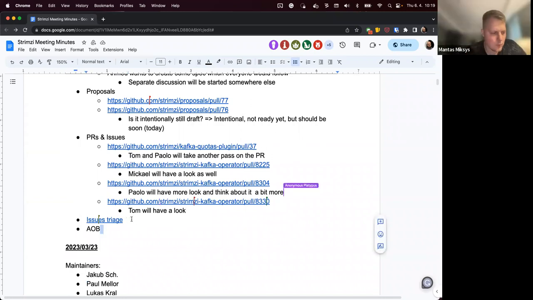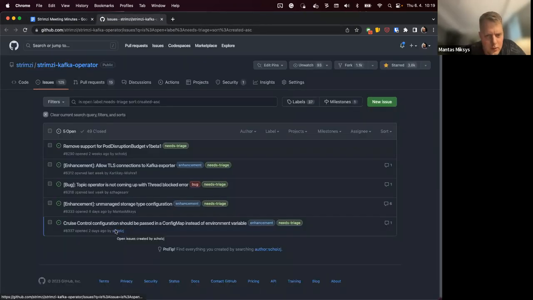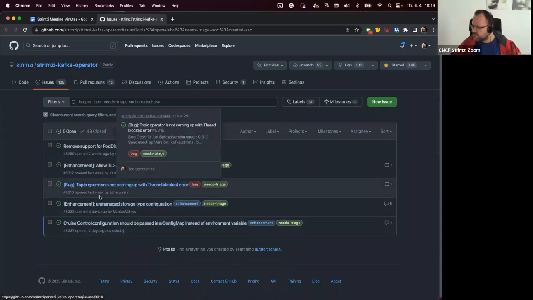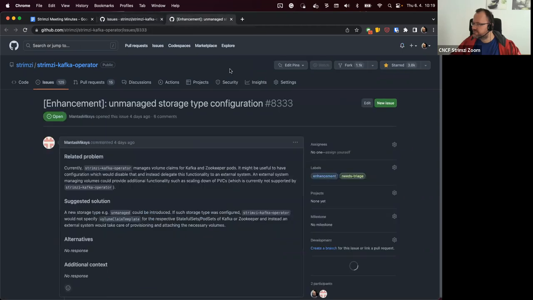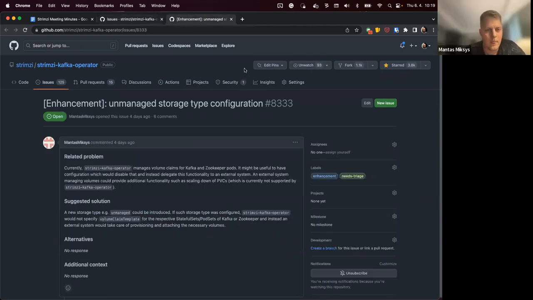There was one issue about introducing unmanaged storage type for Strimzi. We were discussing this a bit in the issue itself. We get to that in the triage, so we can start with that. That would be this one. Yep, that's the one. So, want to introduce it somehow to everyone? Sure.